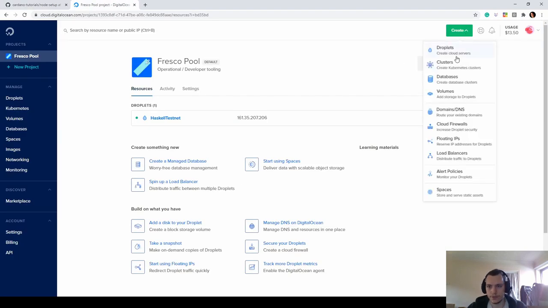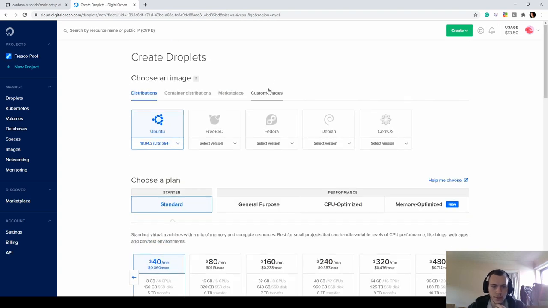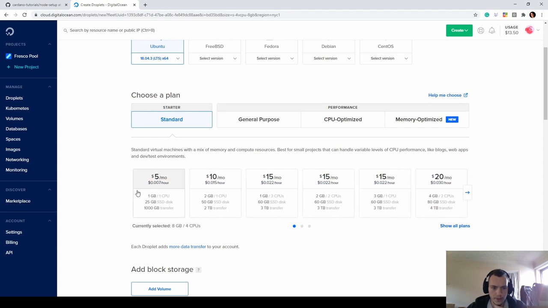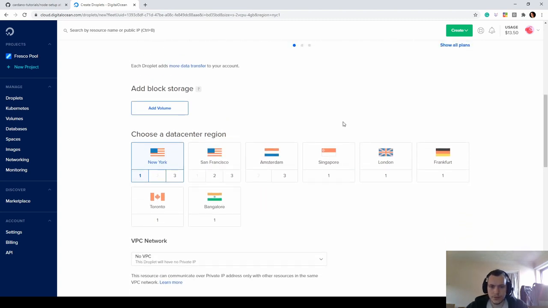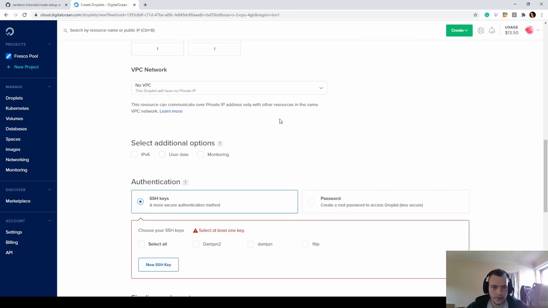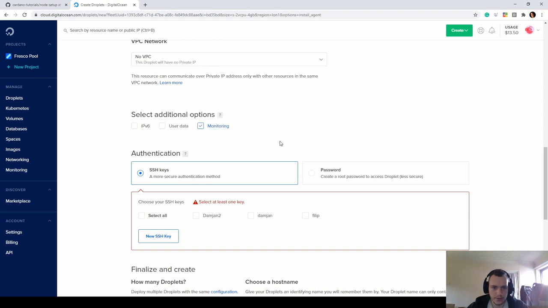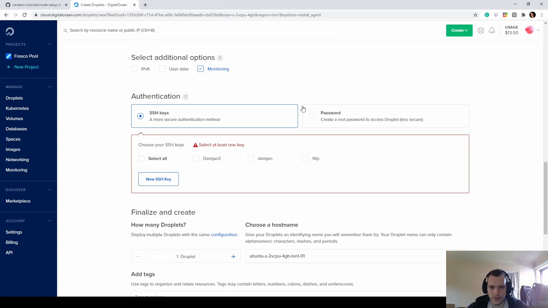So I'm going to use DigitalOcean to create a droplet. They have a good option at $20 per month for 4 gigabytes of RAM, 2 CPUs, 80 gigabytes of SSD, and a lot of network. So yeah, let's put it in London. No VPC is required. We can activate monitoring if you want, and user data, this monitoring might be useful.